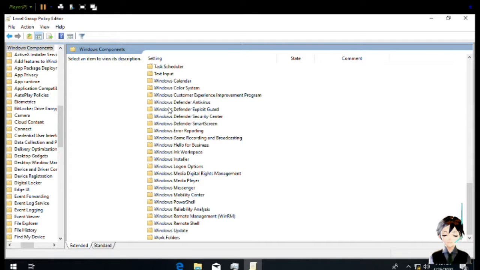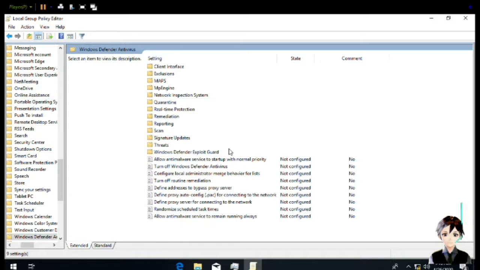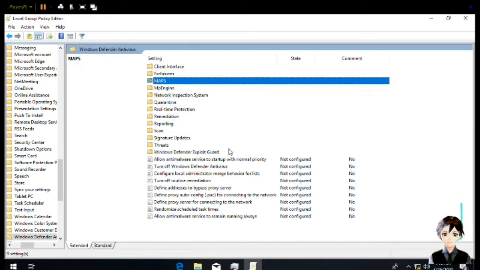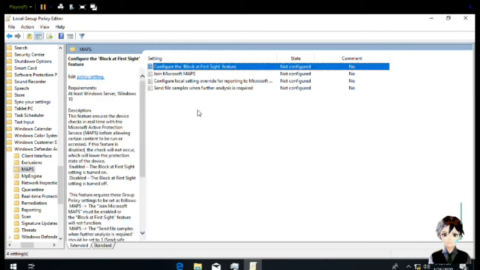Windows Consumer Defender Antivirus. Using Mac.